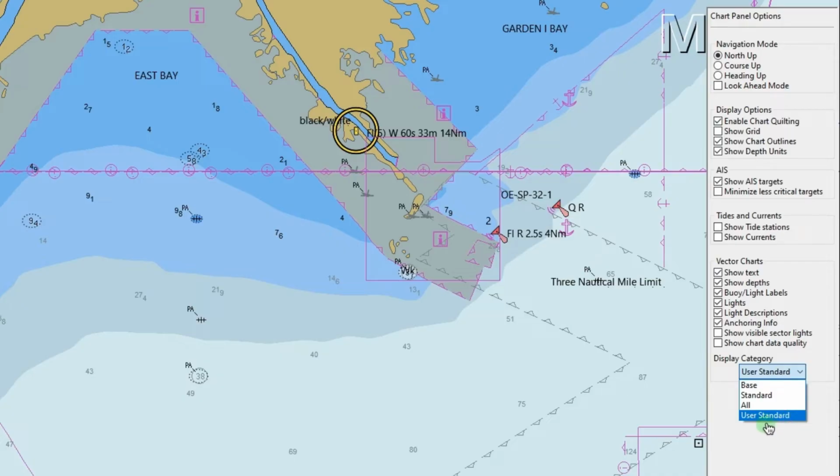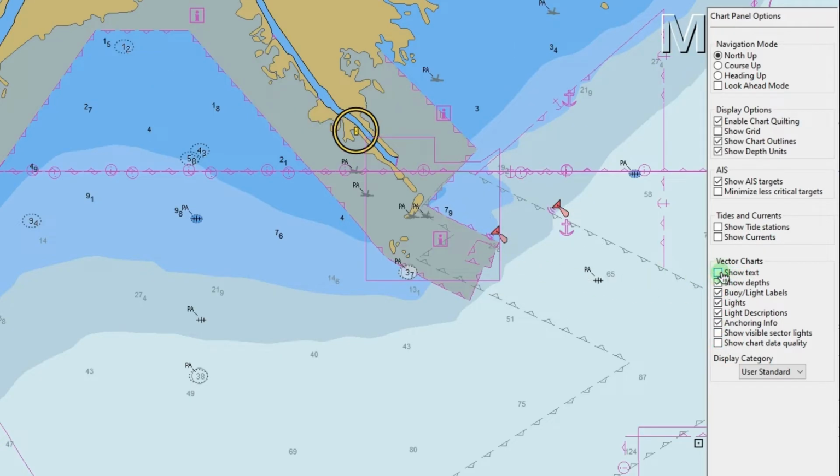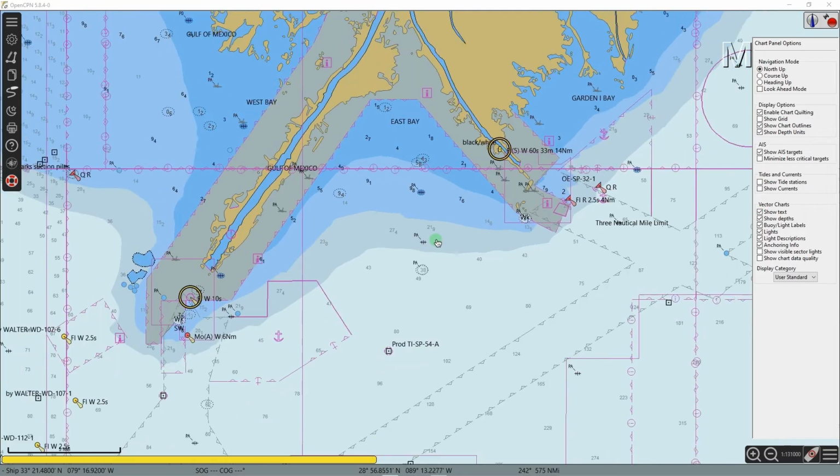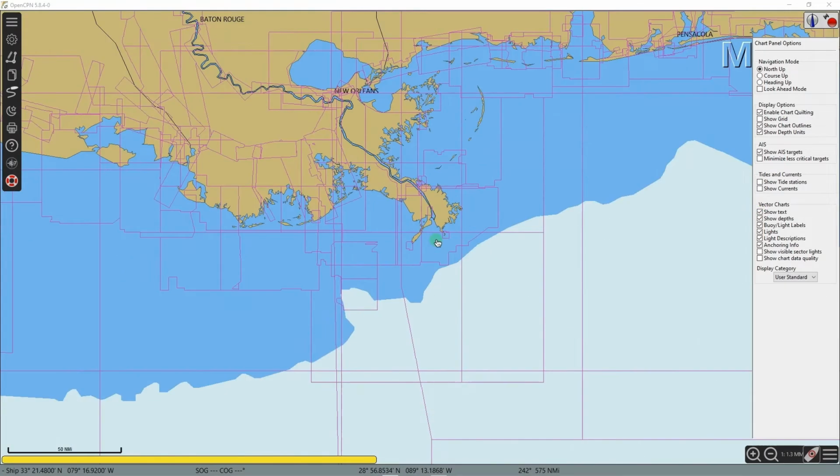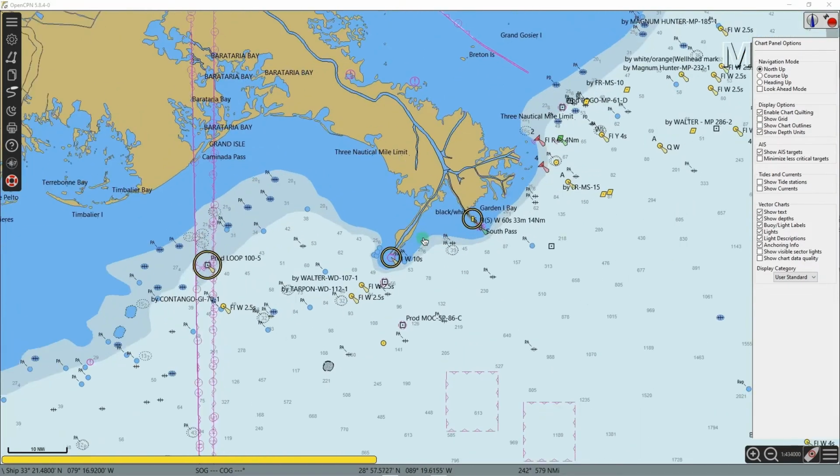I prefer the user standard so that I can choose which information will be displayed or hidden. If you want to display or hide this information, just check or uncheck the corresponding boxes. Let's say you want to hide the text in these ENCs, just uncheck the box for Show Text. As you can see, all text has been hidden. If you want to hide the chart's outlines, uncheck this box. Chart outlines will disappear.